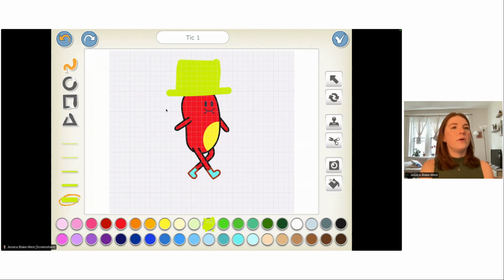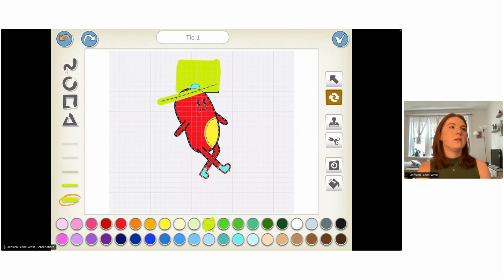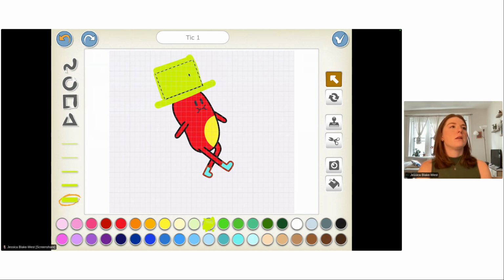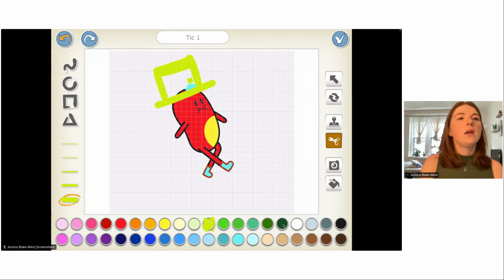Okay, cool. And then, we'll do something extra fun. How about let's rotate the character? That's always fun. Oh no, my square didn't rotate with it. Okay, there we go. And then I'll move it. Go back, hat. Okay. I'm gonna cut the black square and fill it in again.